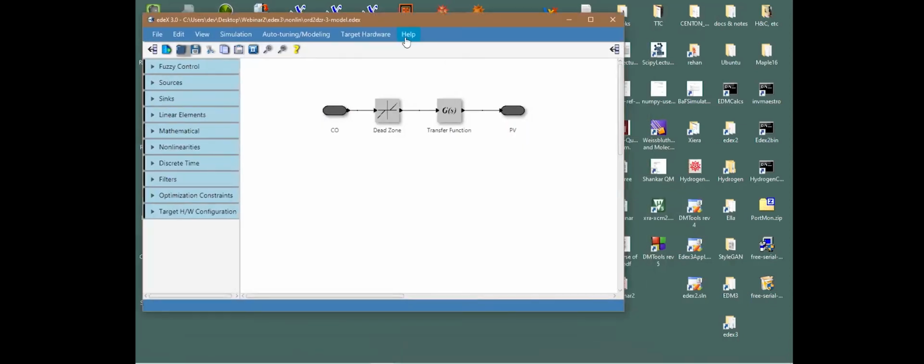This diagram now is the opposite of the controller diagram. It only has the process model blocks. So here's our transfer function that we had and our dead zone. We're telling the edeX software that I'm going to give you the control output, and you're going to compute how the process would respond. This is all in software.